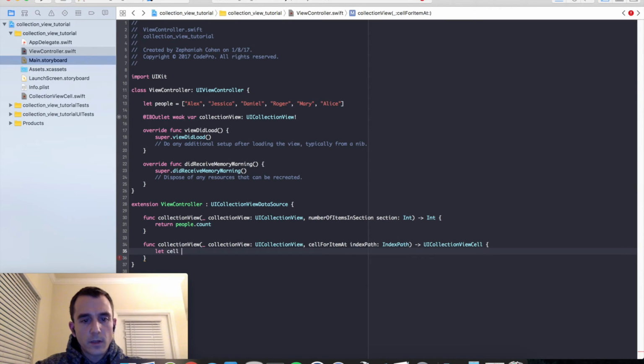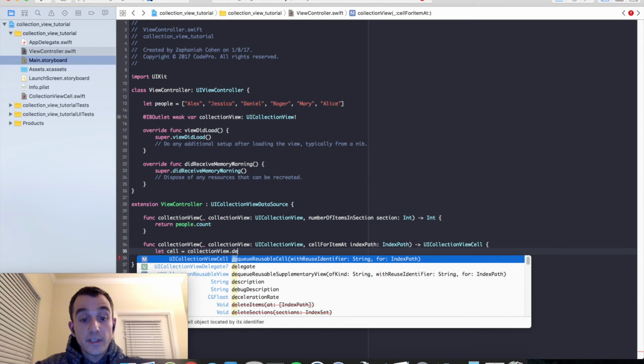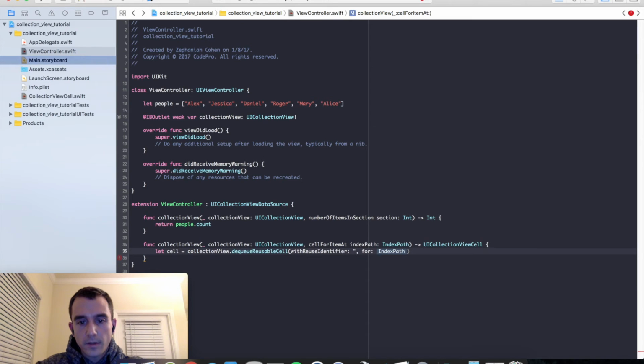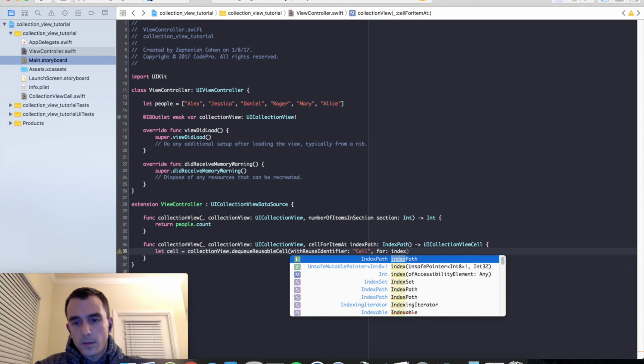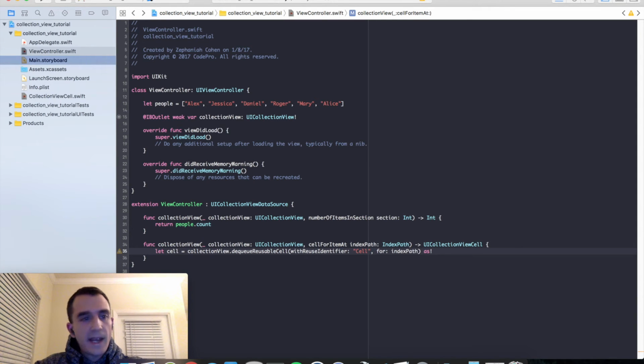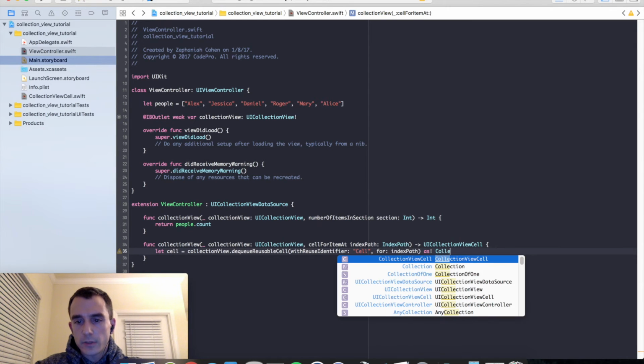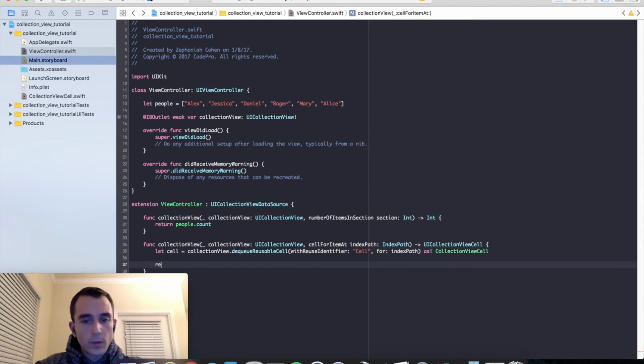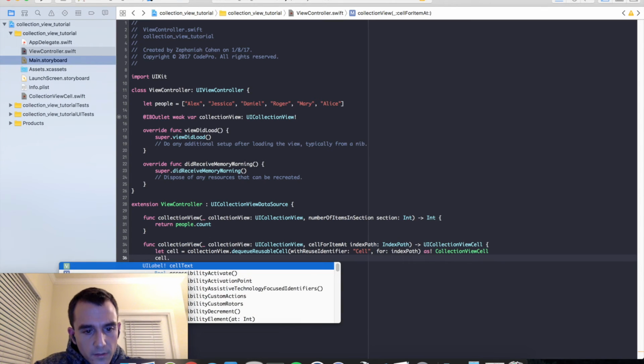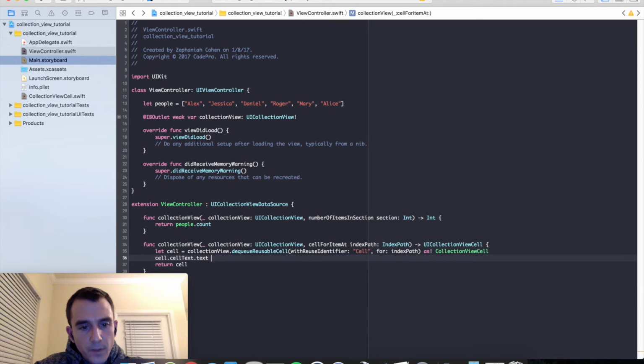So let cell equal collectionView.dequeueReusableCell with identifier, the identifier we set in the storyboard, and also passing in the index path as the required parameter. We will cast this as our subclass, CollectionViewCell, and we will then return it. And before we return it, we want to assign the text. So cell.cellText.text equals people at indexPath.row. So now we've assigned some labels for every row of our cell.